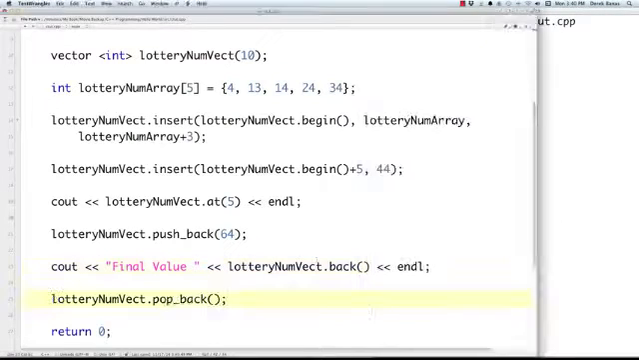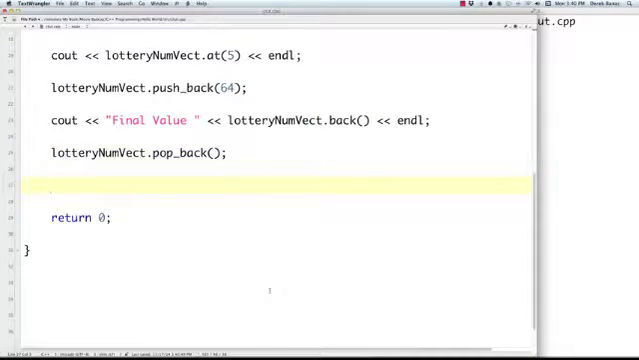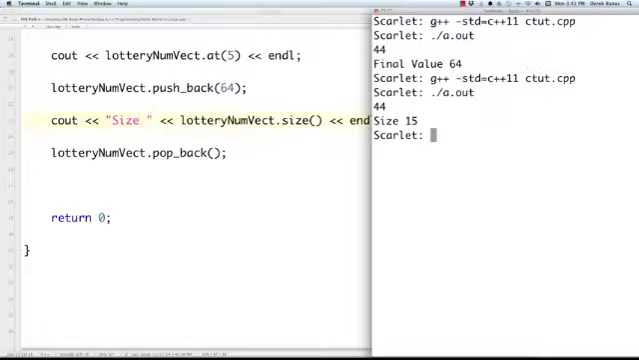As you can see right there, pop back is going to remove the final value, which in this situation would be 64. Then we could get the first value in the vector by calling front instead of back. We could get the last element by calling back, of course. Empty is going to return 0 if the vector is not empty, and a 1 or true whenever it is empty. And then finally, if we wanted to get the size of our vector, we can do that with size.